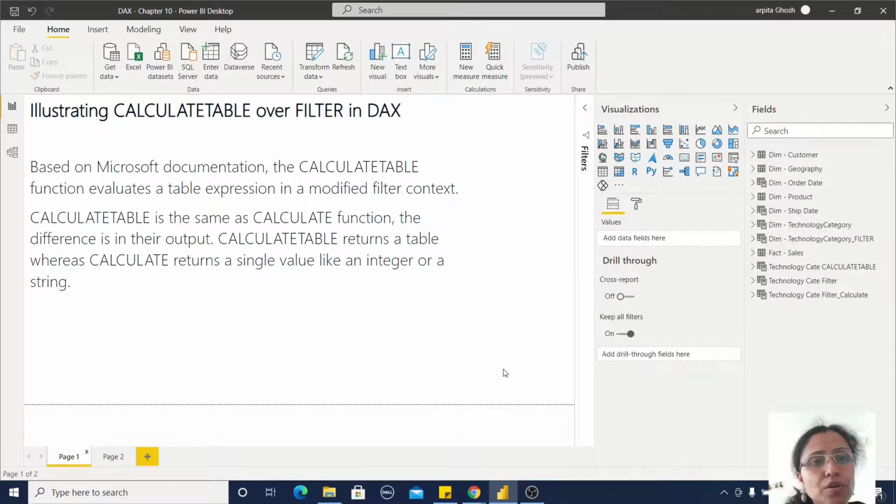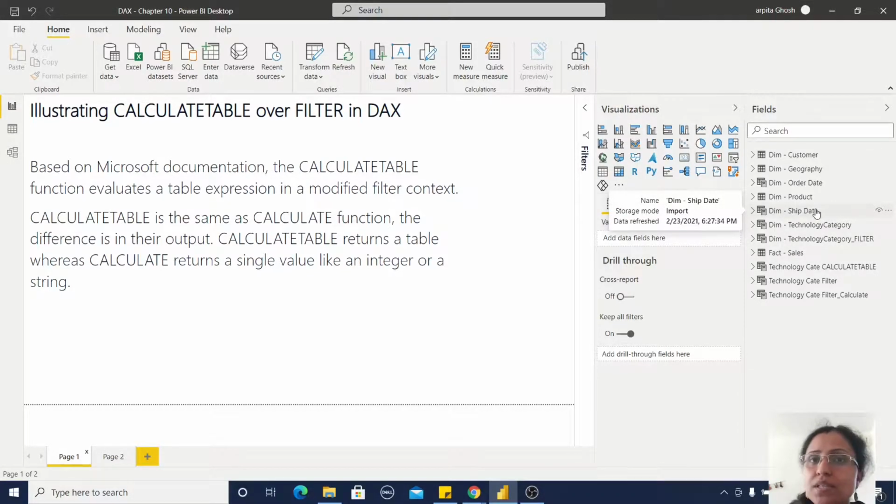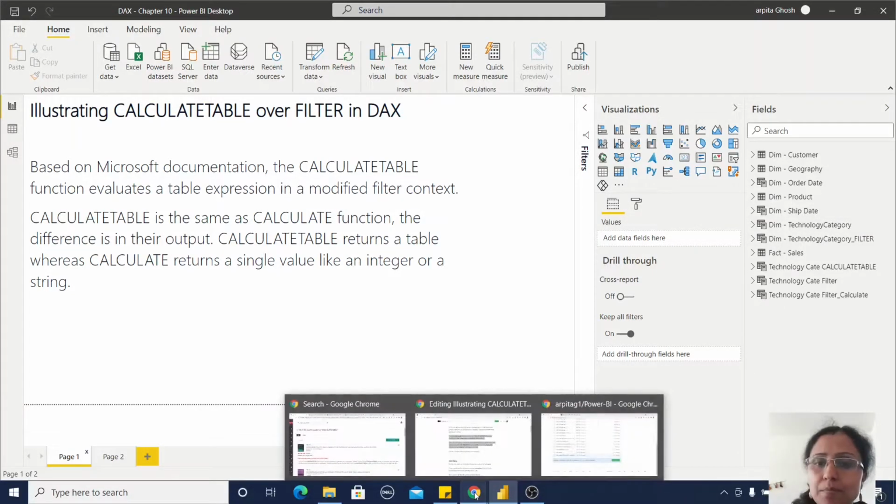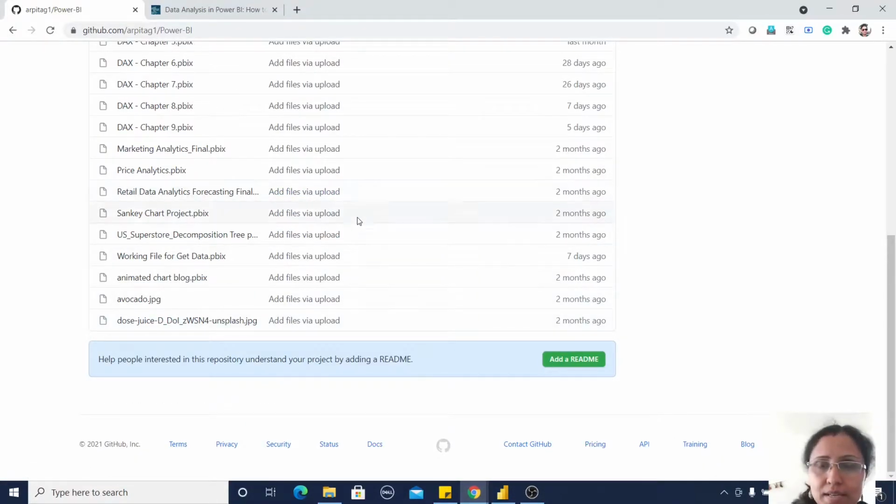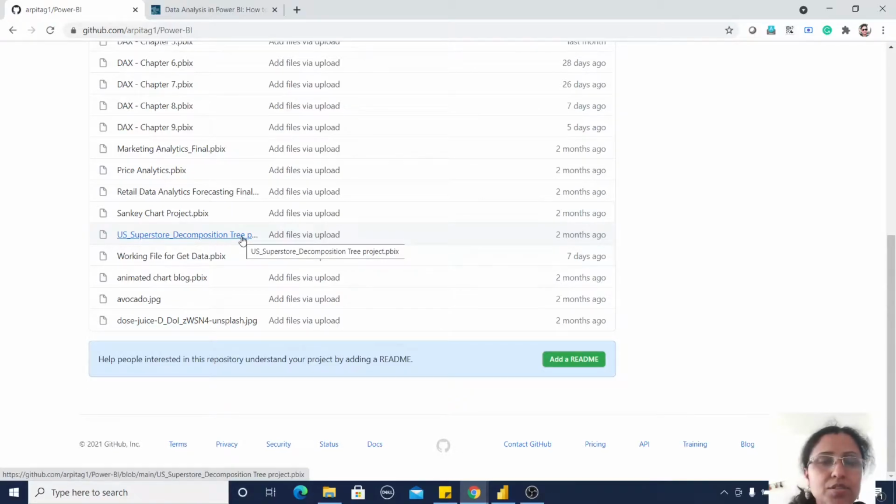Okay, so for this tutorial I have used some code from my previous blogs, because you can observe here I have all these fact tables and dimension tables. I have a proper data model design, but how I have done that, you can visit my previous blogs. Let me show you in the GitHub location. So this is my GitHub folder from where you can take this file, the US Superstore decomposition tree. Based on this file I have created this CALCULATETABLE tutorial.